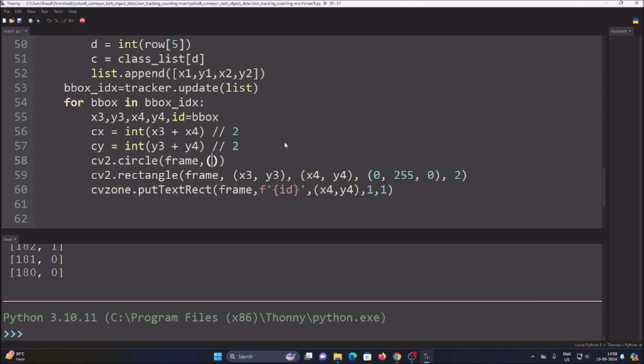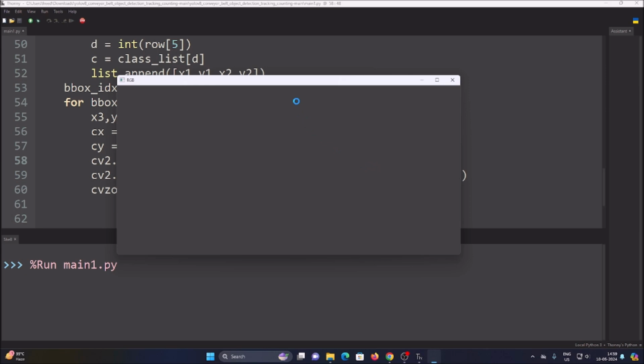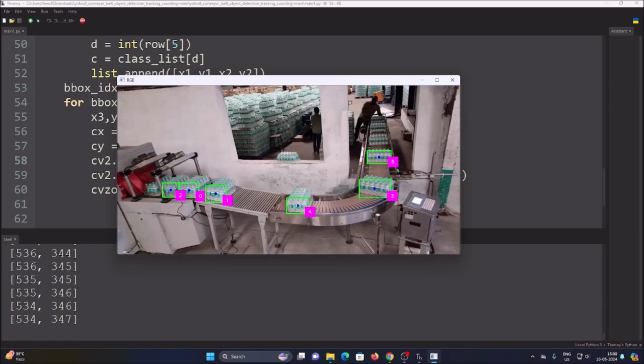Then what else we want? We want cx and cy. Then we want to mention a radius, so let's just say 4, and the color, let's make it blue, 255, 0, 0, and then -1 is because we want to fill our circle. Now there is a center point, as you can see, for this package we have a blue color center point.